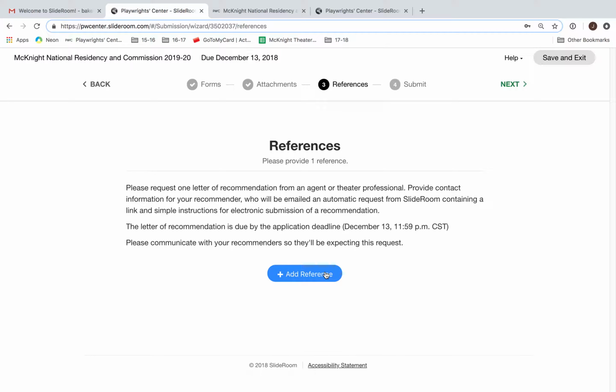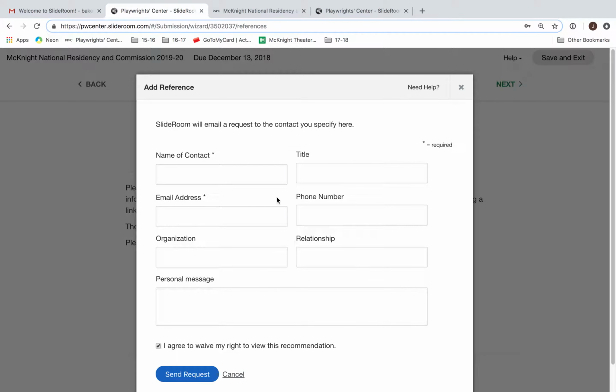So what we do here is we click Add Reference, and we'll put in the person's name. I will use my collaborator, Elena Barnes. And we'll put in her title, if she has one, her email address, and you can enter the phone number, organization, and relationship if you want, but it's not required. I can also send a personal message.